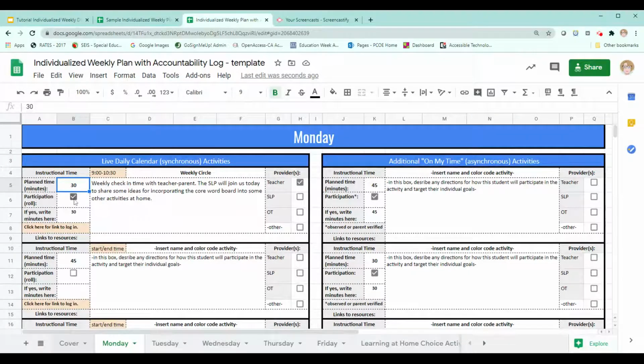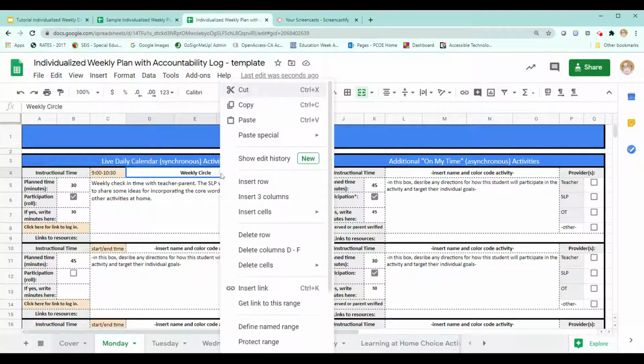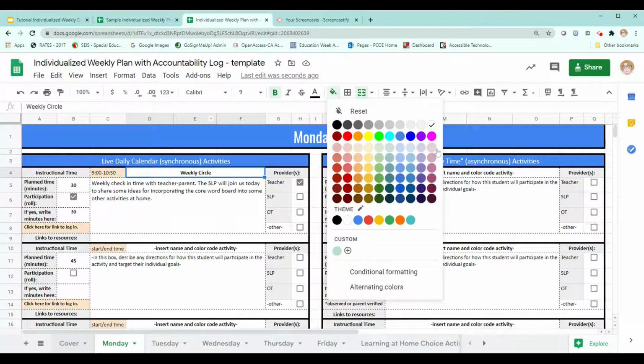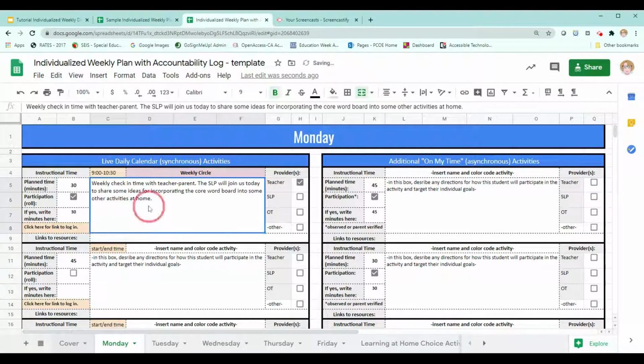When you come back to verify, you're going to check that box, and if you were able to verify it, you're going to put those minutes in. This is live, so I have a spot for what time of the day, as well as a place to put the link to log in, a place to put in my title, and if I want to, I can also shade that box to color code, and then a space to put in my description.